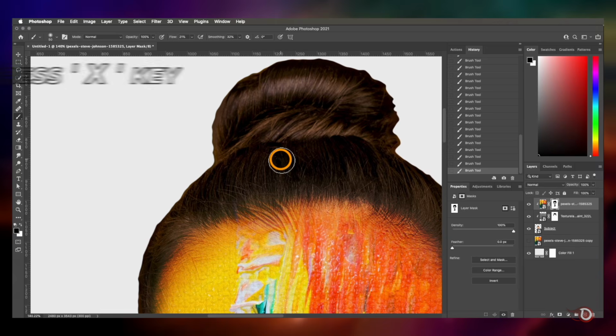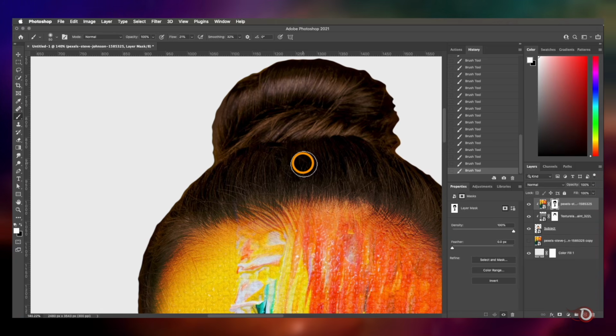If you have gone too far, just press the X key to toggle to make white the foreground color to bring back some colors.